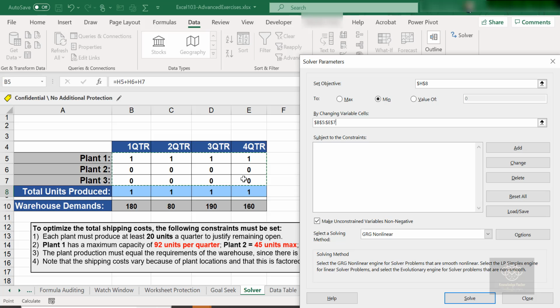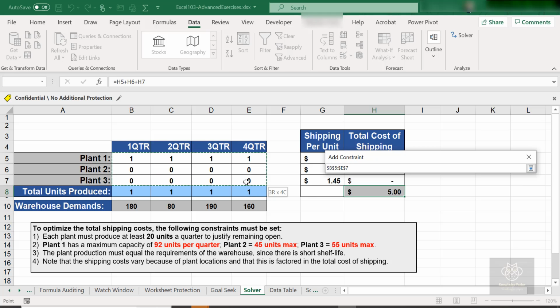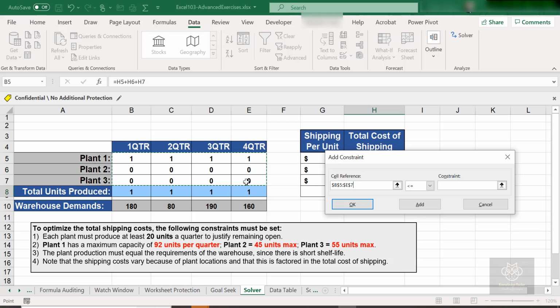Now we are not done yet. We can't just hit OK here and say solve it, because remember, we have got some constraints that the Solver needs to adhere to. So let's start setting up these constraints. The first one says each plant must produce at least 20 units a quarter to justify remaining open. So 20 units per quarter. Here I'm going to set up a constraint. I'm going to hit Add, and we are going to say B5 through E7, that range right there. Each plant for each quarter has to be at least 20 units, so it's got to be greater than or equal to 20.